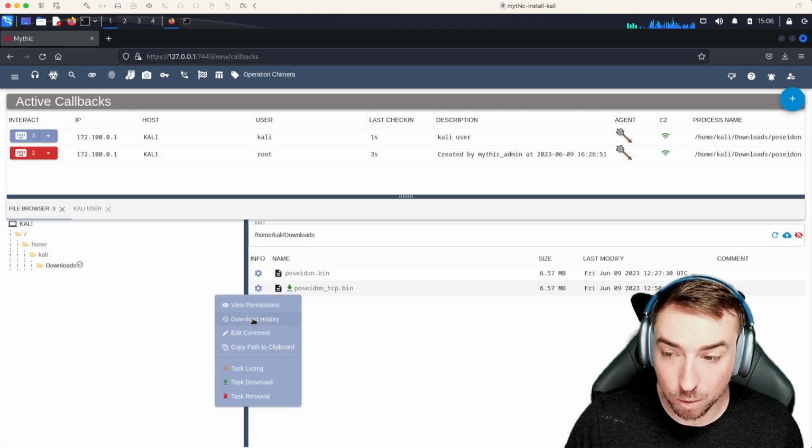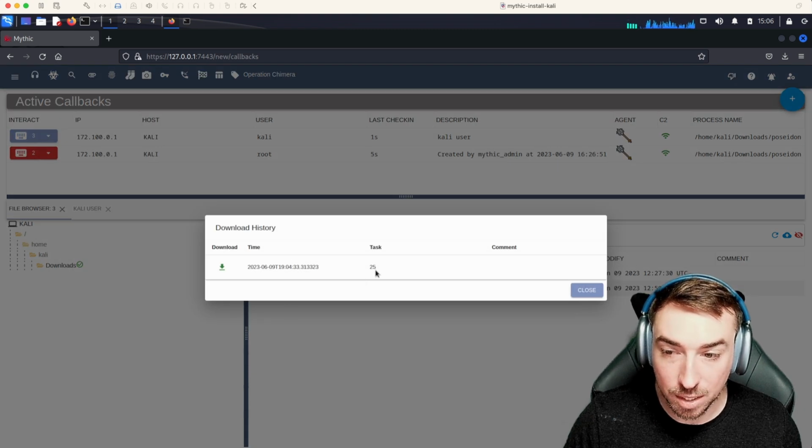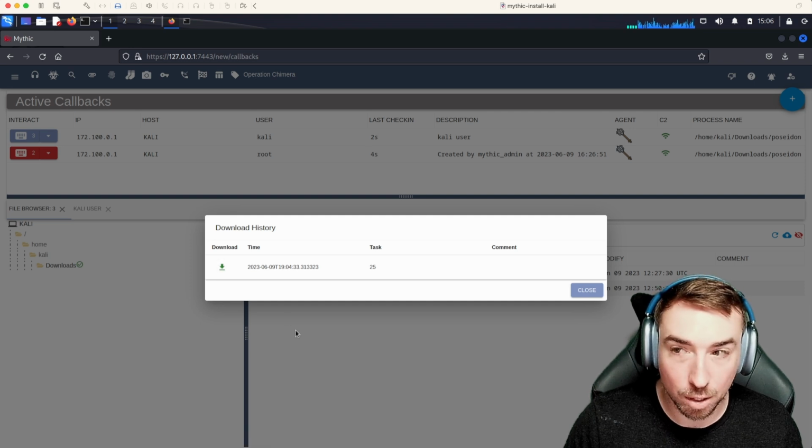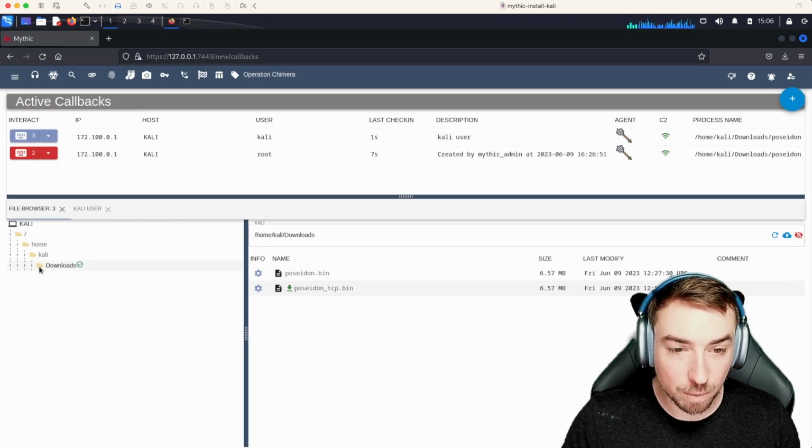We can also now look at this download history and see task 25 at this timestamp was to download this file. And once it's done, you can click this and download it from here as well if you wanted to. So that's a brief view about what's going on with this file browser.